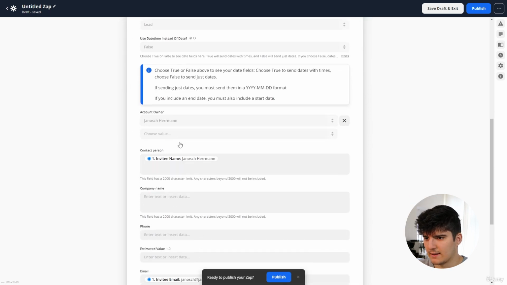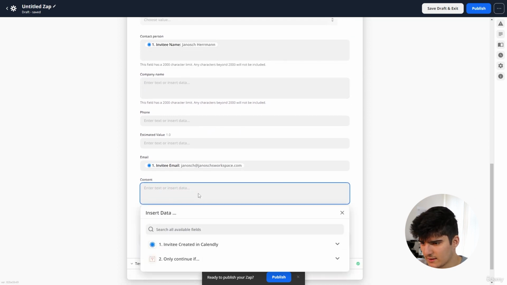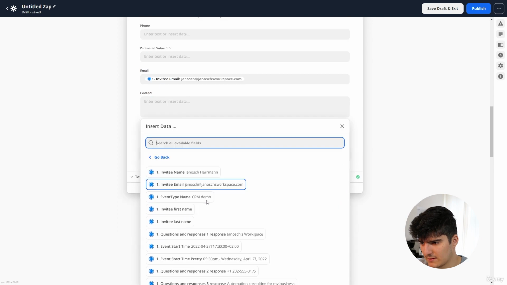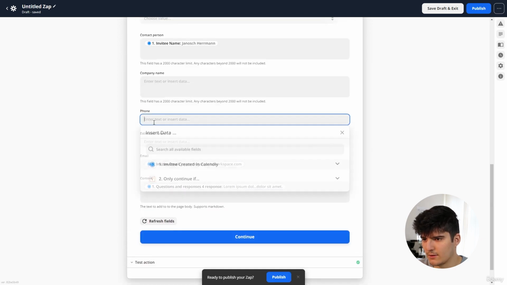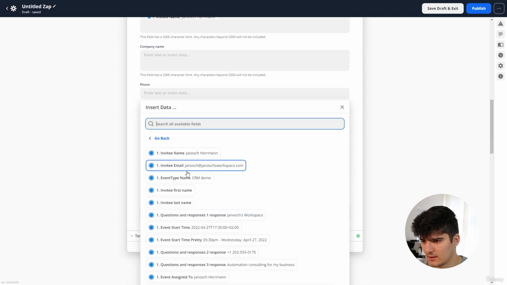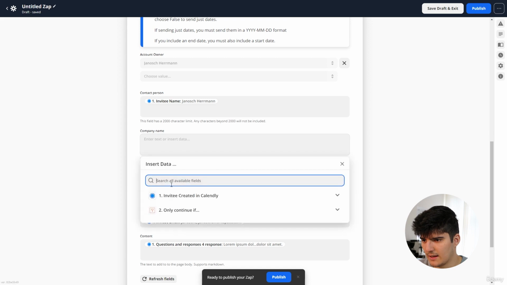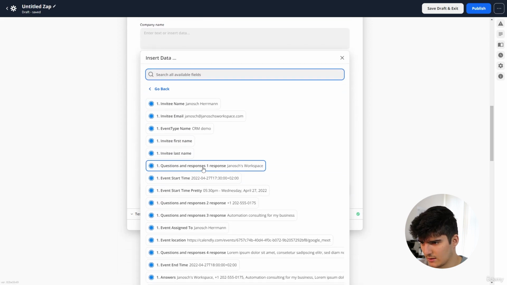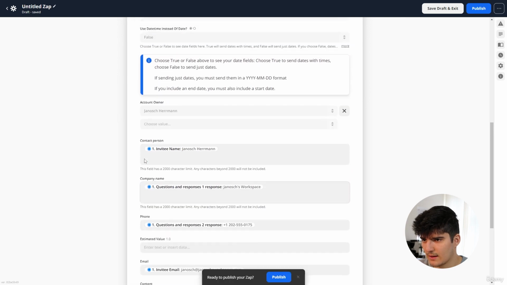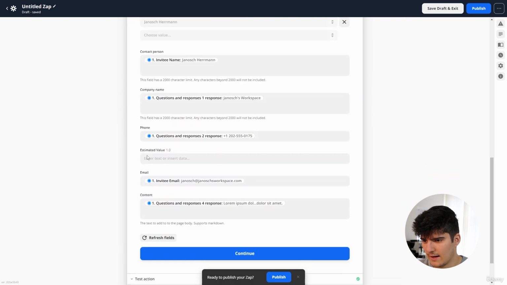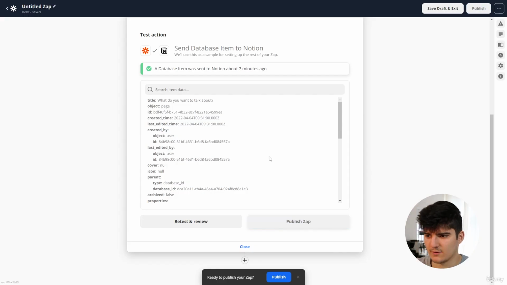Like that. And then for the invitee name, that's correct. What do you want to talk about? That should actually be something else as well, I think. So that should be this one. The phone number should be, where do we have it? This one. Company name should be, where do we have it? This one. And yeah, so now it should be working fine. Let's publish this again and let's retry it to see if it works.